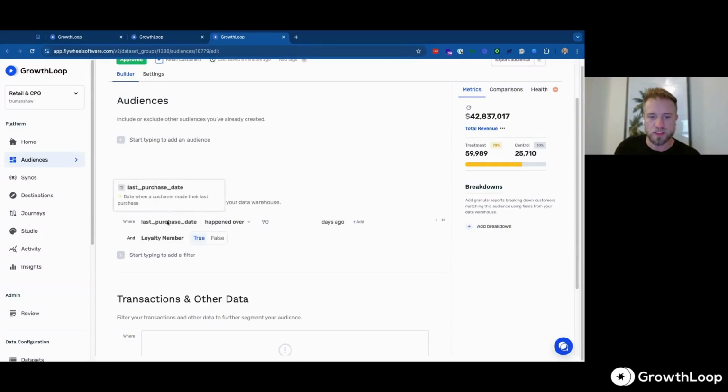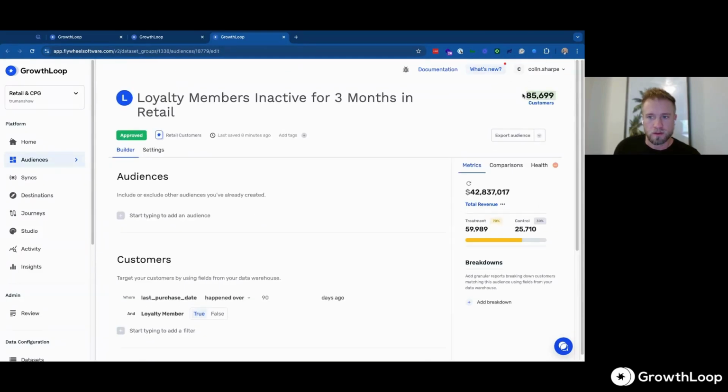But if we look at this audience, we've given it a title automatically. We pulled last purchase date, happened over 90 days ago. So great, 3 months there. And then we've also got a Boolean value for loyalty member is set to true. Pretty large audience here for 85,000 people.